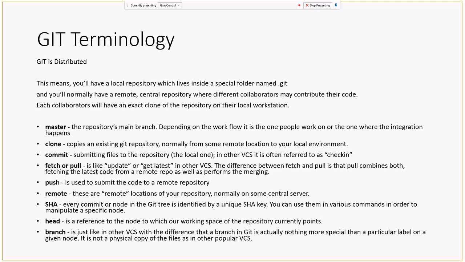The idea of cloning, you'll see when I'm taking down a project later on, is that you clone a repository. It's just the word for making a copy of a repository, so it's when you're moving from your remote location to your local environment. Committing, we all know what committing is, submitting files to a repository. Fetch or pull is when you're getting stuff down from the repository. Push, so you're going to push stuff from your local repository when you have the work done, back up to the central repository.